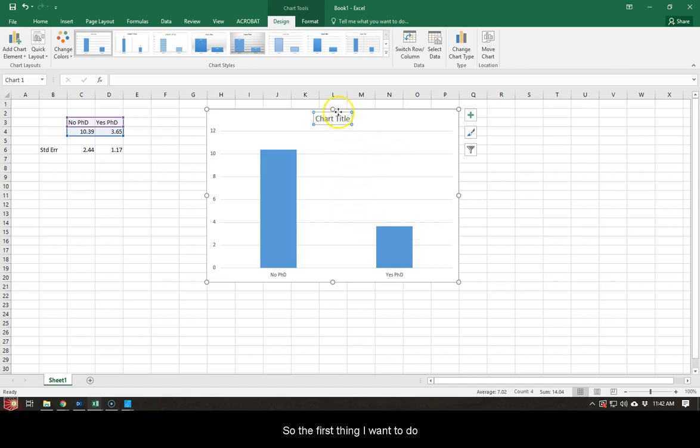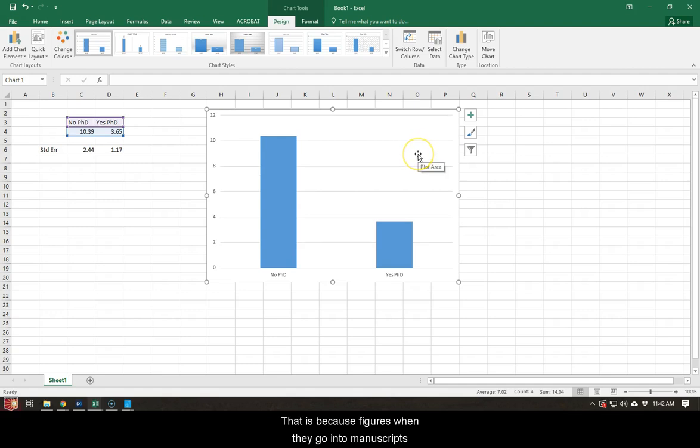So the first thing I want to do is get rid of this chart title. We don't need a chart title, and that is because figures, when they go into manuscripts, generally have figure captions, and that's where you describe the figure itself in the caption.